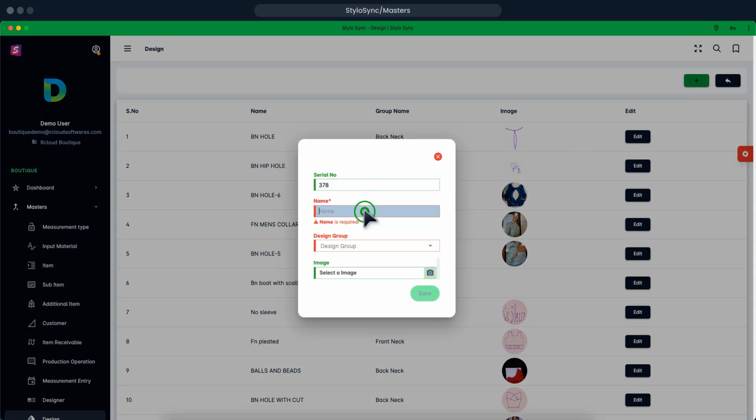Type the name of the design. Use a clear, structured naming convention. It helps in quick lookup.